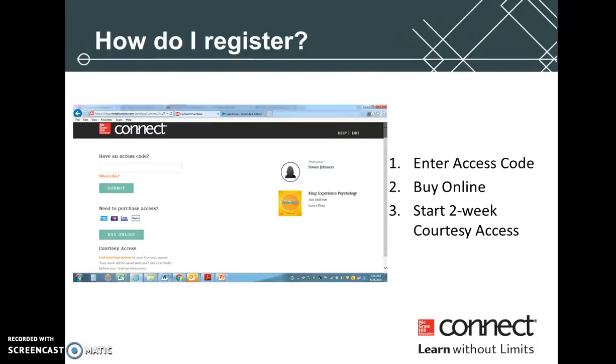Maybe you work full-time, maybe you have a family at home, maybe you're not sure if you'll stick with the class. Whatever your situation in the meantime, McGraw-Hill will provide you with 2 weeks of courtesy access to Connect. This will provide you with access to the e-text, access to all the assignments online you need to get started, and at the end of those 2 weeks, you will need to make a decision. Either purchase the code, drop the class, or whatever alternative you and your instructor arrive upon.